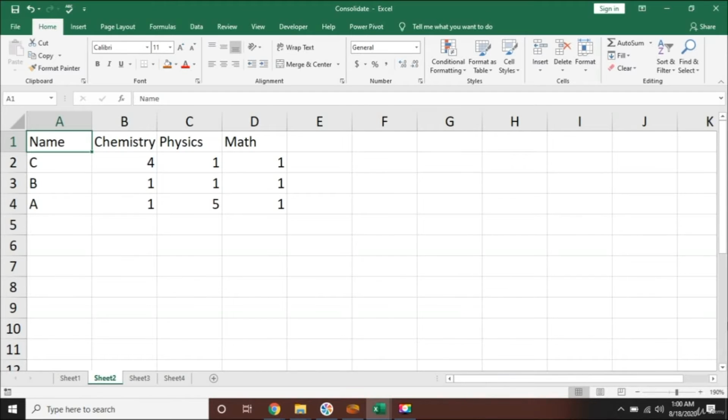It was ABC in the last sheet and now CBA, and if I go back to the last sheet you can see the subjects were maths, chemistry and physics, and now it is chemistry, physics and maths. If the order was the same that would have been better, but it doesn't make any difference. If the order is not the same, don't worry, Excel will take care of that.